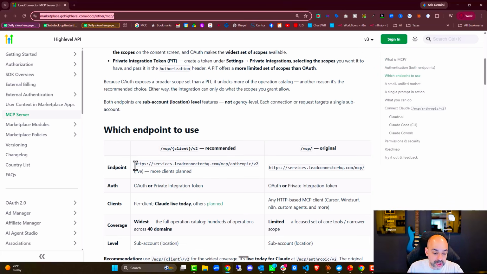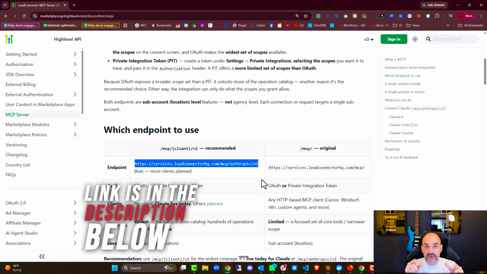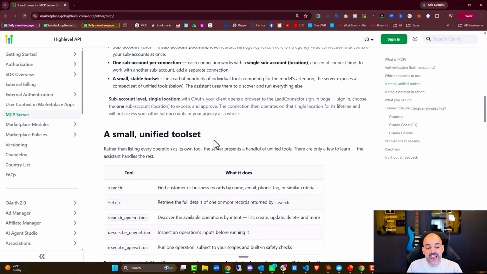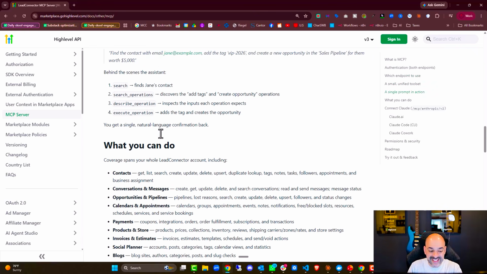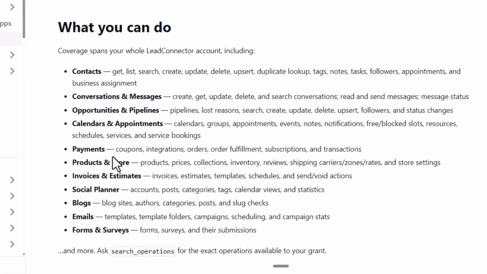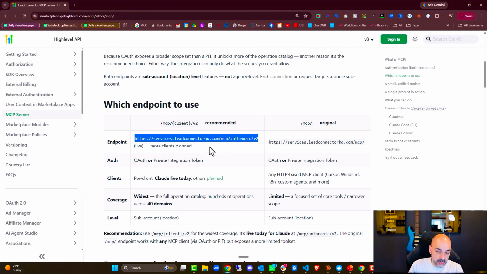So the first thing that we're going to do is grab this URL right here, and I'll have this in the description below along with the link to this page so you can see all the scopes and the walkthrough and everything that you need to know and the things that this can actually do. As far as contacts, conversations, opportunities, calendars and appointments, payments, we'll go over all this in a second. But what I'm going to do is copy this endpoint, which is the one that says Anthropic.